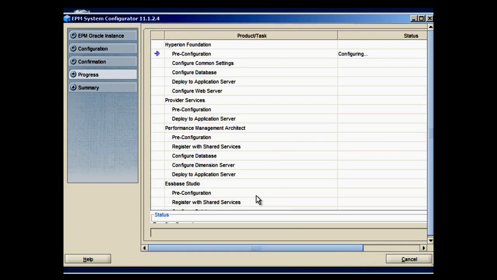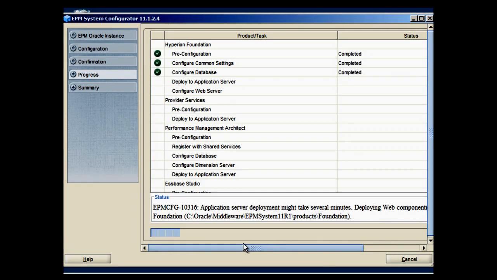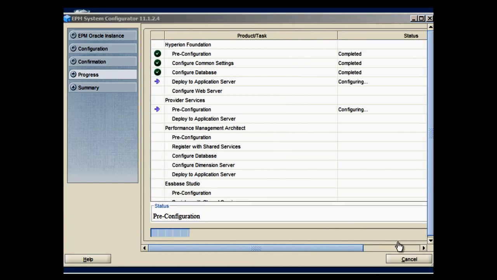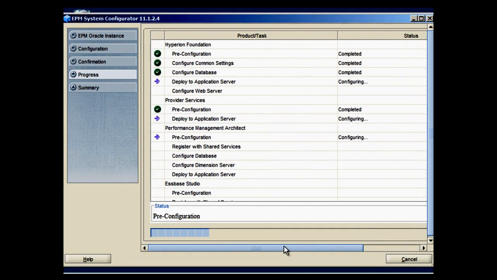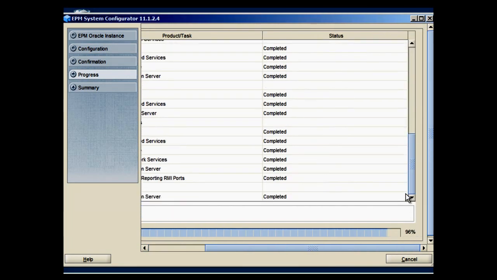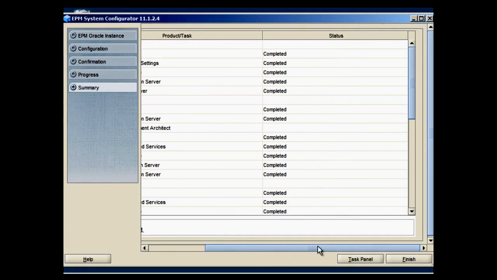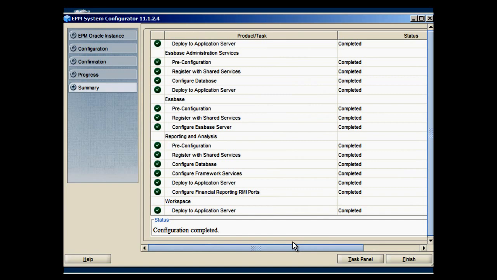And as you can see, my EPM system configurator is going very, very quickly here. It's not going to be that quick on your system. That's because, like I've said before, I just fast forwarded this video for the purposes of this training. So just go through the pre-configuration. Be patient. It may take some time. I'm not sure how much time it takes. Probably about half an hour to 40 minutes. Could be a little bit longer. But you're going to see that everything completes, because if you configured everything correctly in the beginning, you shouldn't see any errors here at all. This should go very, very smoothly.